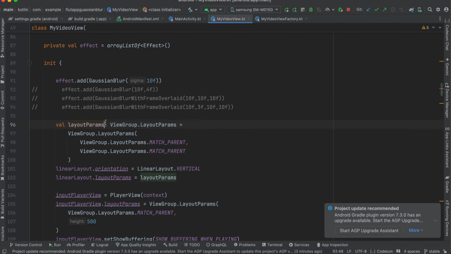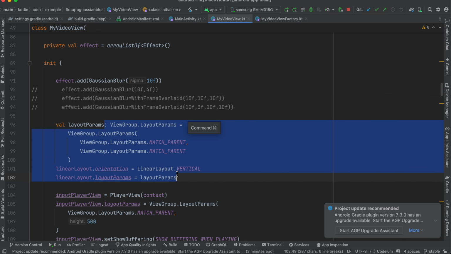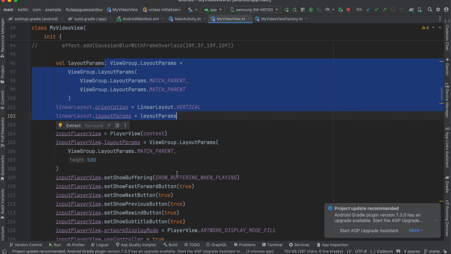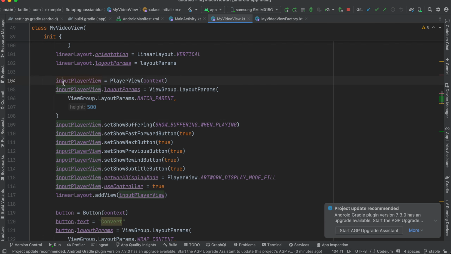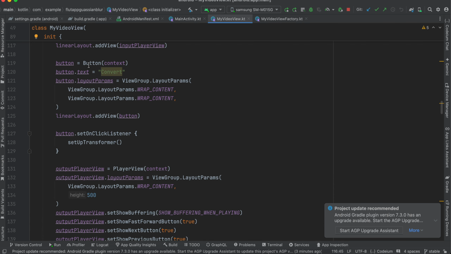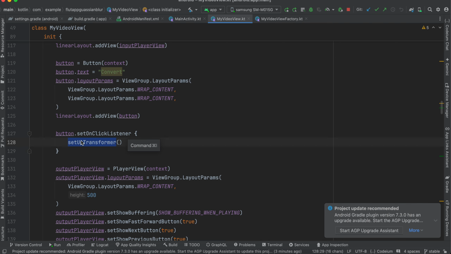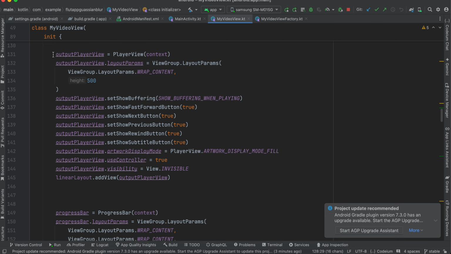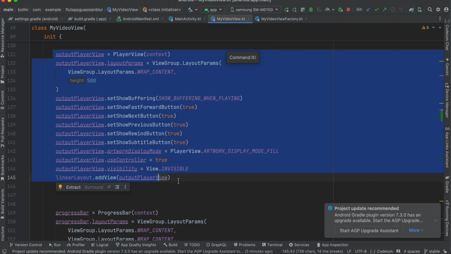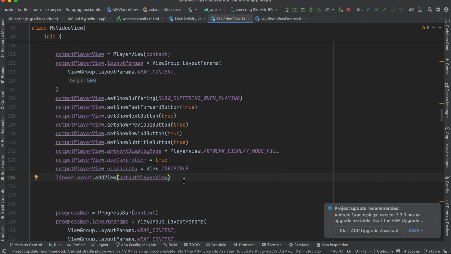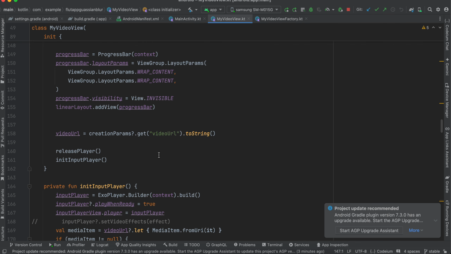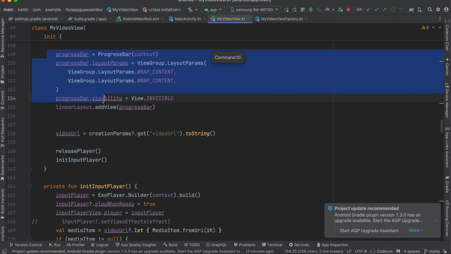Then here I have created our layout params for our linear layout. This is how we display our input player view to the user. This is for the convert button, and on click of it we are calling setup transformer. This is for the output player view, and it is same as input player view, only thing is it is invisible at the very start. Then this is for our progress bar which I am displaying.